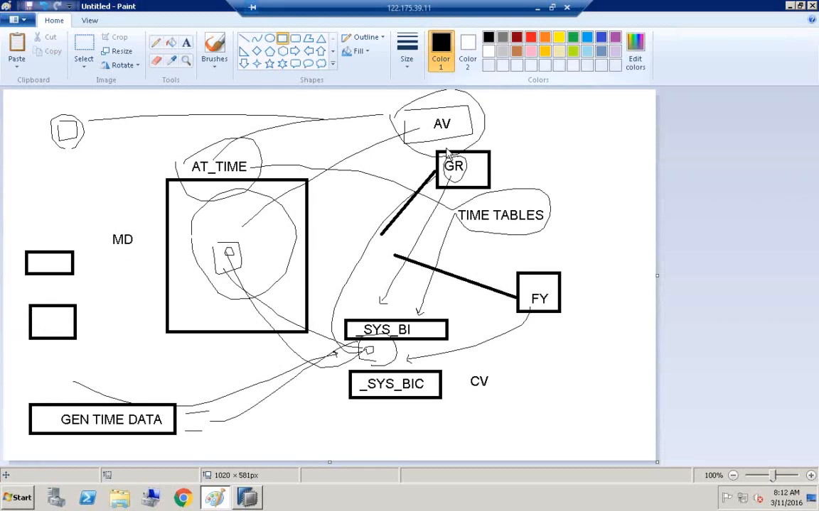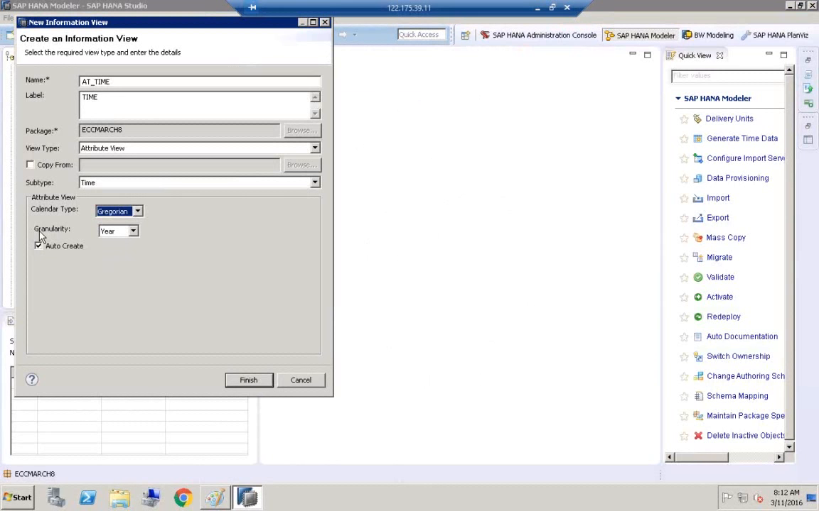Now why is this granularity important? Now we know granularity is nothing but how detailed you would like to analyze data. So here we select calendar type. In the calendar type, what is the granularity? I would like to analyze based on date.